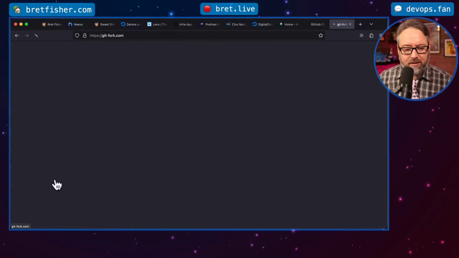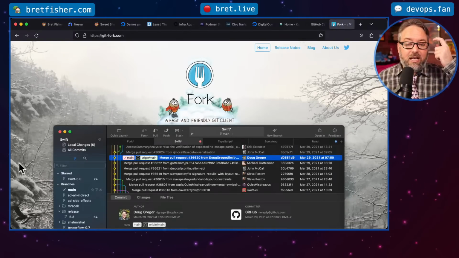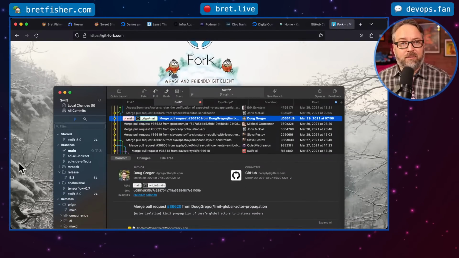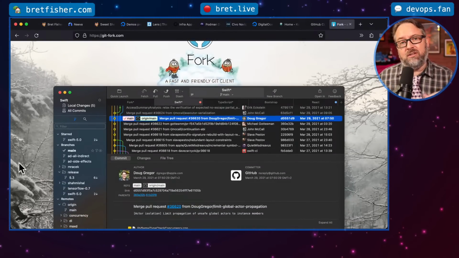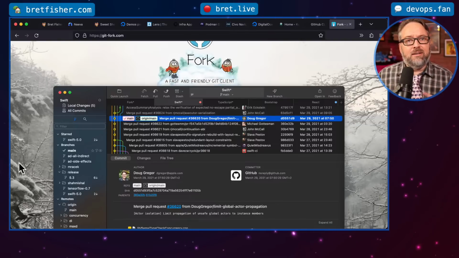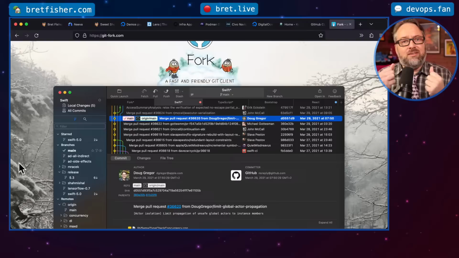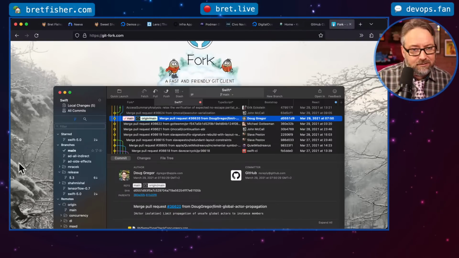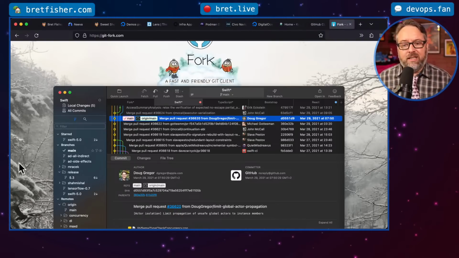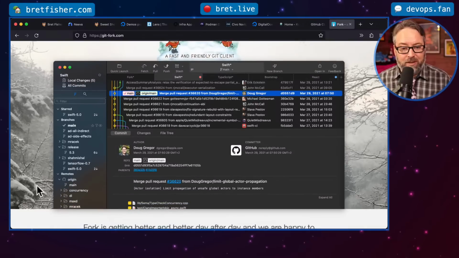Git Fork. So this is not free, and I've tried out a lot of them. Yes, VS Code has all those features and GitLens and all the other stuff, but sometimes I really just want a dedicated interface. And this is the one. I've tried GitKraken. I've tried others, but Git Fork is the only one that stuck with me.